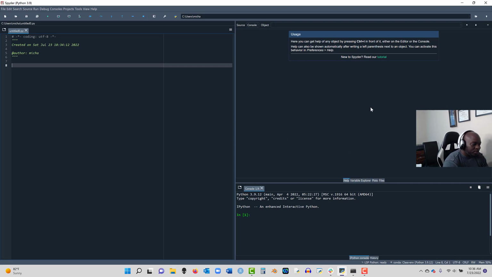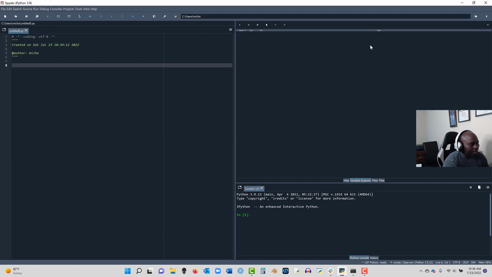The first window, when it boots up, is the help window. So if you try to run help commands to figure out what certain things do, the results of those commands will show up there. You have the help window, the variable explorer, the plot, and the file window. If I click on the variable explorer, this will show me all the different variables I created.